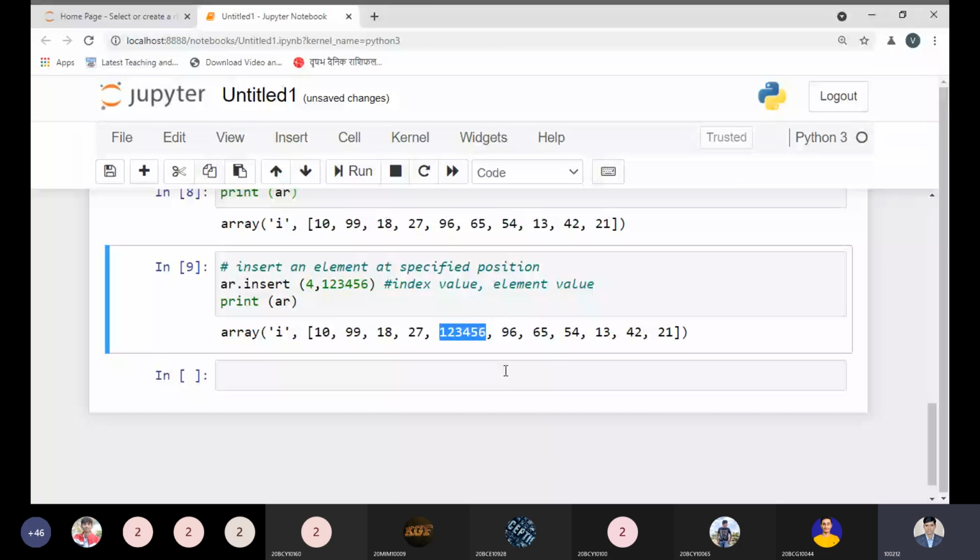A student asked me, sir, can you insert any element at a specific position? Of course, we can do it with the help of the insert method. And this insert method is applicable to a list as well, so we can also use the insert method there.